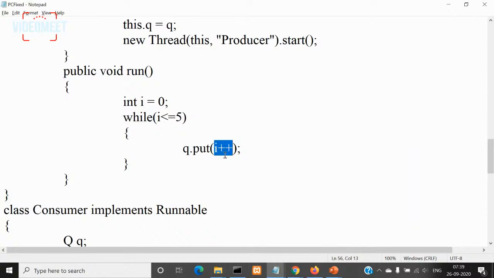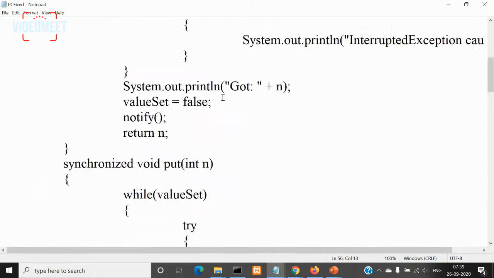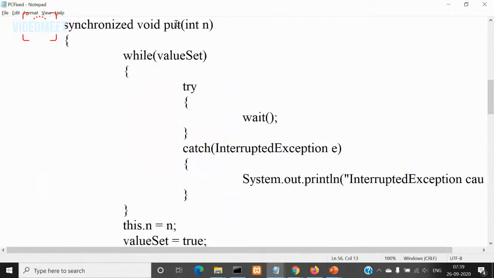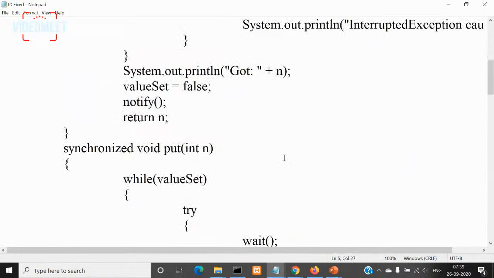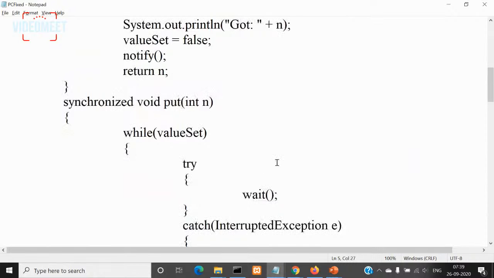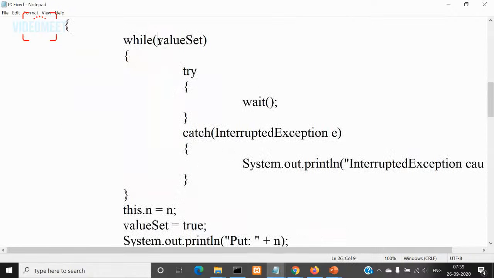When put is called with 0 as the parameter, the put method gets executed. So look at the put method. What is it doing? The put method has a while loop, and this while loop has a value set variable, which is initialized to false. Let us assume that the consumer thread has not yet been created. Only the producer thread has been created for the first time. Then this value set will remain false.